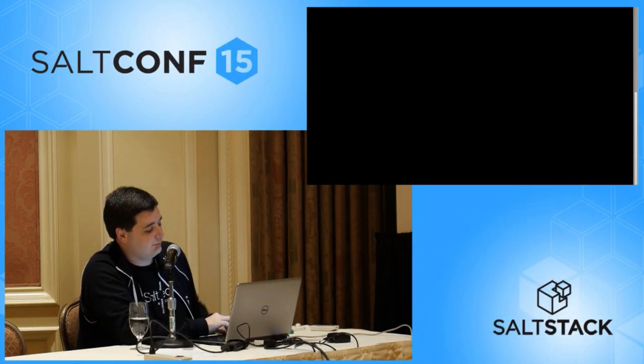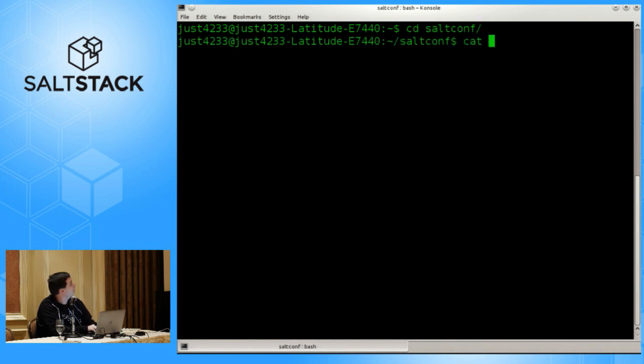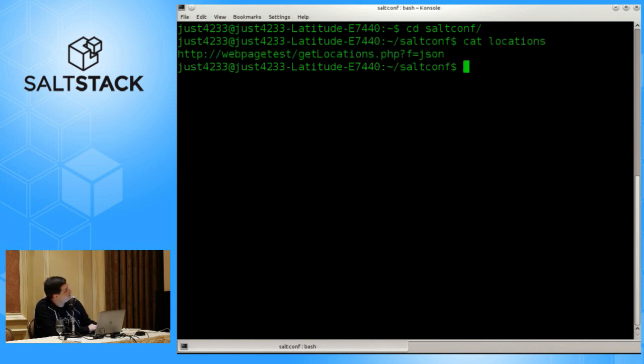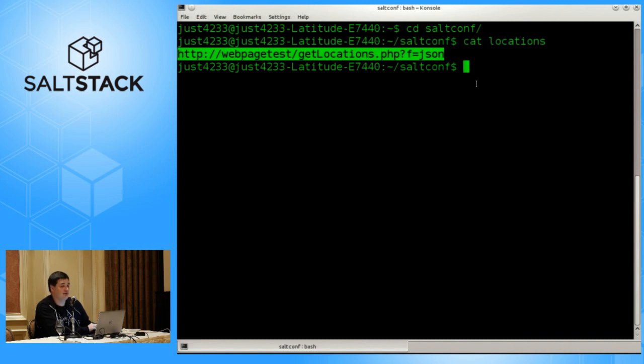So I'm going to use a tool called HTTPie to do this, and we're just going to come over here. And first thing I'm going to do is list the locations available for testing on my node. So here's the endpoint you're going to hit, and you are going to want to make sure you add the format equals JSON, otherwise you get XML, and everybody hates XML.